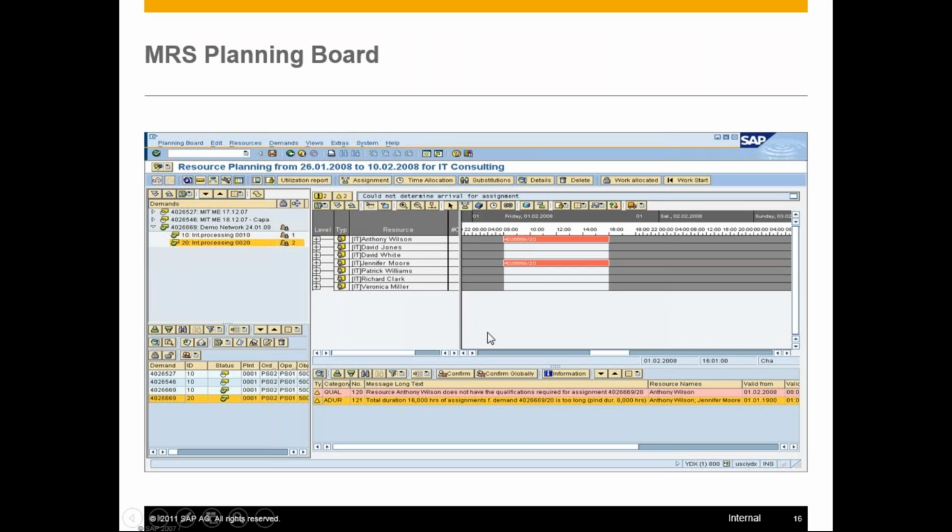Okay. The question is, the white area is the available time of the resource, right? So the resource is available from 8 o'clock to 16 o'clock. Here, 8 to 16, so he is available for this particular Friday. He is available from 8 to 16.